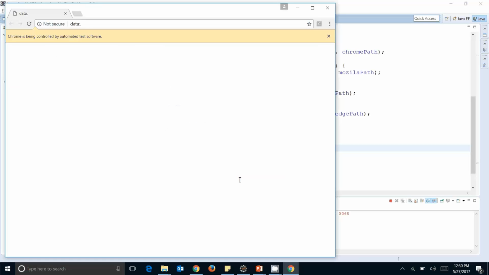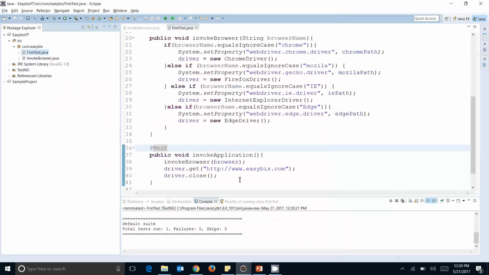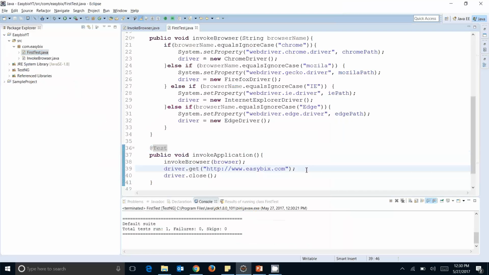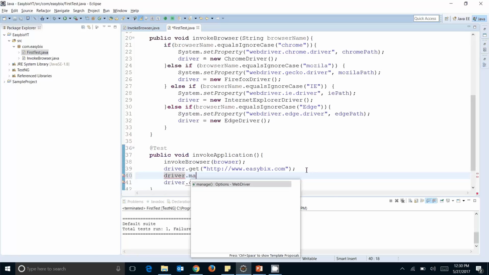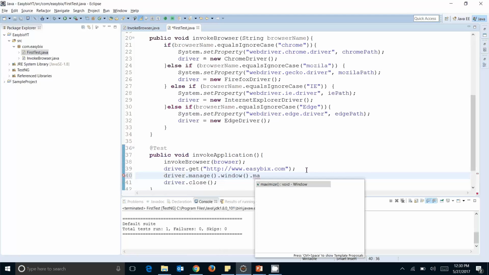So it will invoke the Chrome browser and it is inserting the URL inside Chrome. The page is getting downloaded, it's downloaded completely, and the test passed. Put driver.manage().window().maximize() over here.